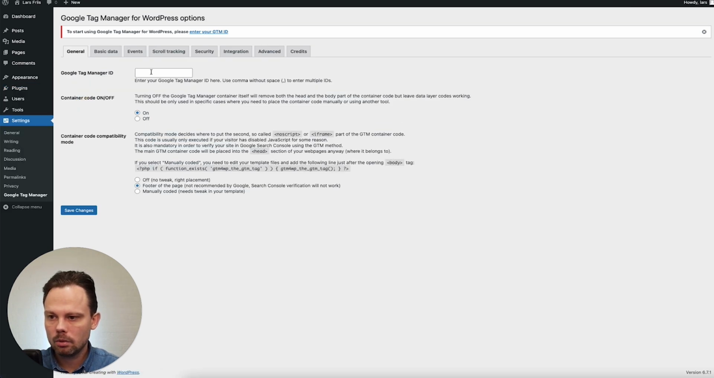And we just need to paste our GTM ID and click Save. Sometimes when you click Save, this toggle will be set to off, container code on off, and if this happens you just need to reselect on and click Save. So now we have Google Tag Manager on our WordPress site.